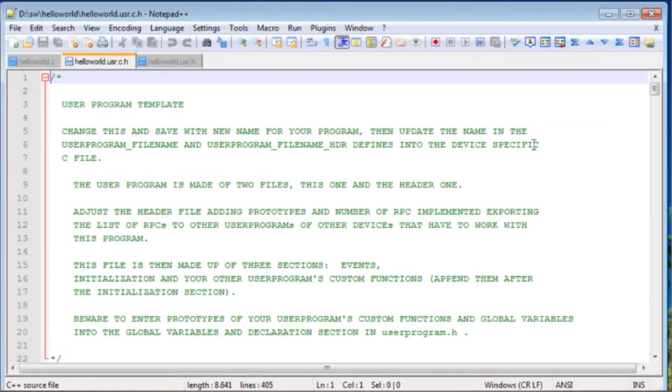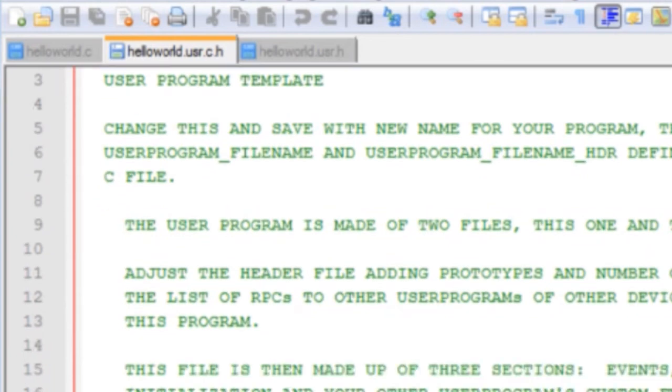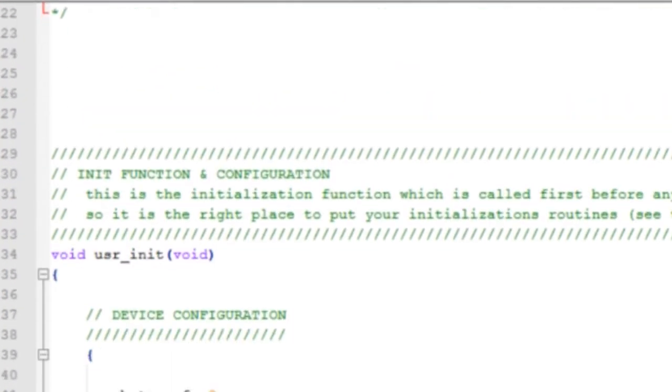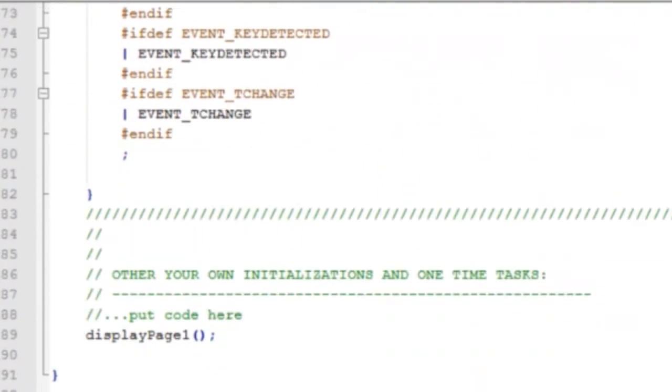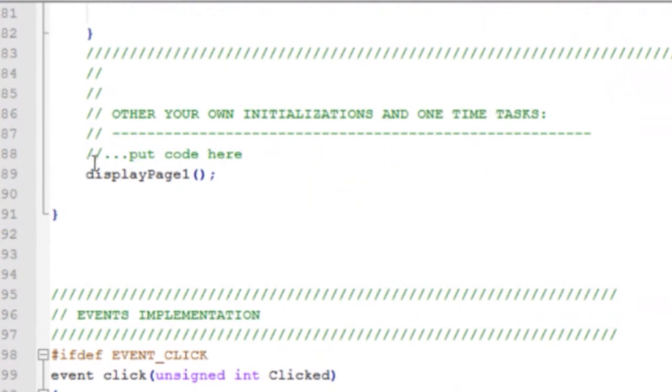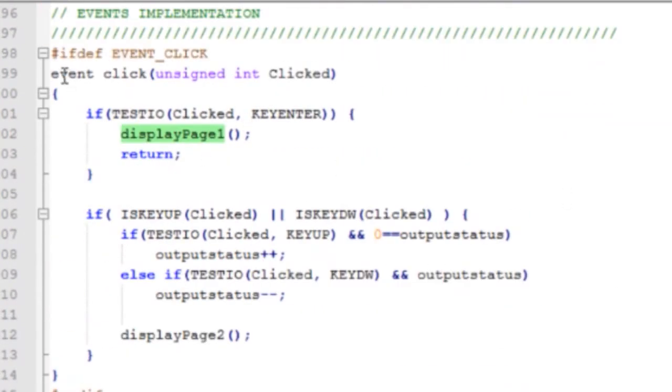And here in the helloworld.usr.c.h, this is the actual implementation code. Here we have the initialization code that must be put here. So the first thing we do is to display the page 1.